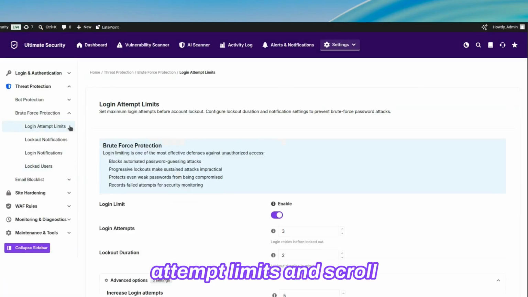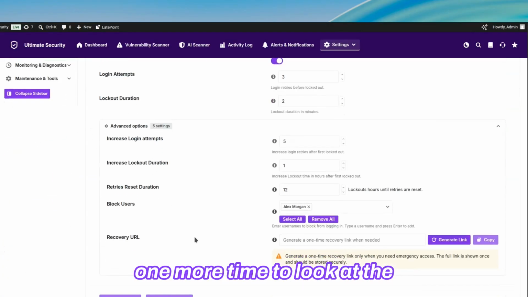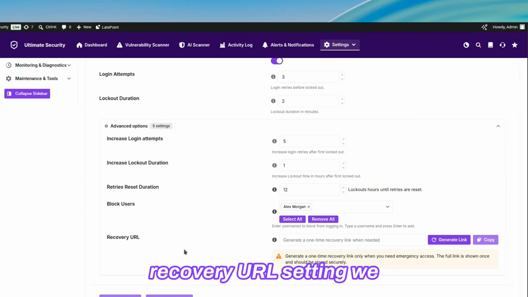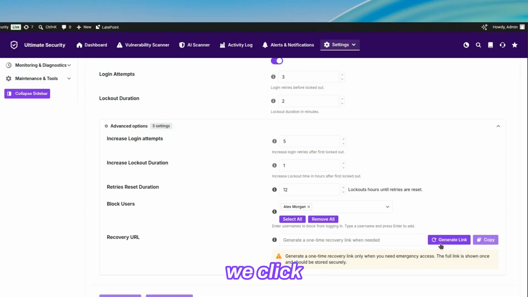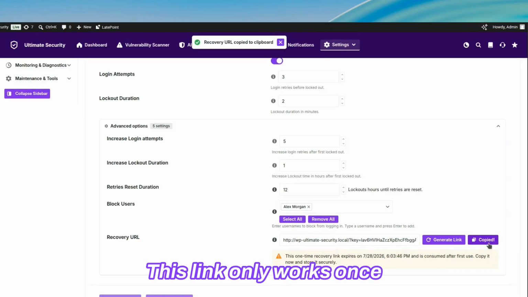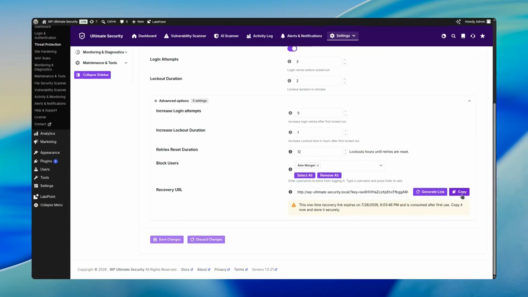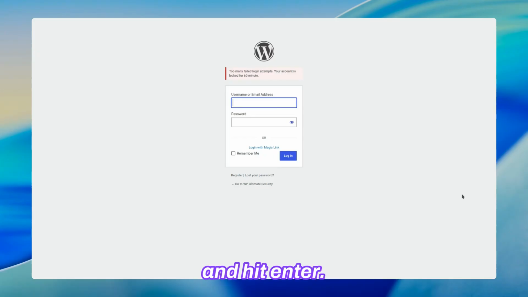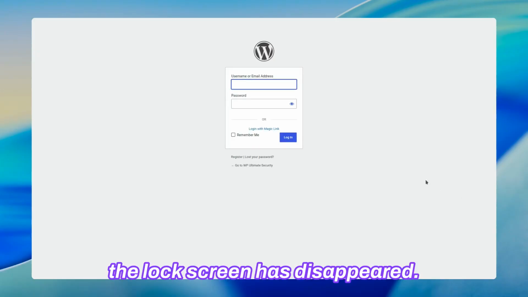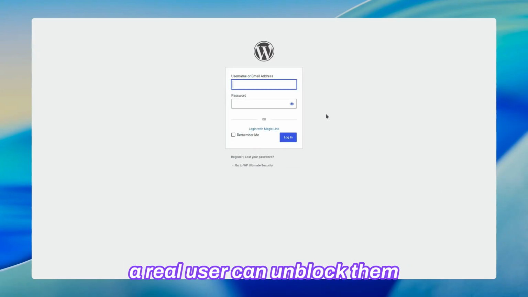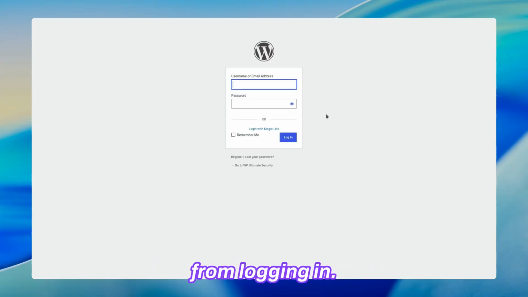Let's go back to login attempt limits and scroll down to the advanced options one more time to look at the recovery URL setting we skipped earlier. This is a one-time link. To see how this works, we click generate link to create it, then copy it. This link only works once and should never be shared publicly. Go back to the locked login page once again, paste it in the URL bar, and hit enter. As we can see, the lock screen has disappeared. This way, a real user can unblock themselves if they ever get locked out of the login form by mistake.